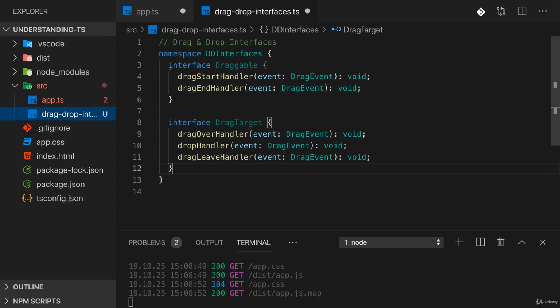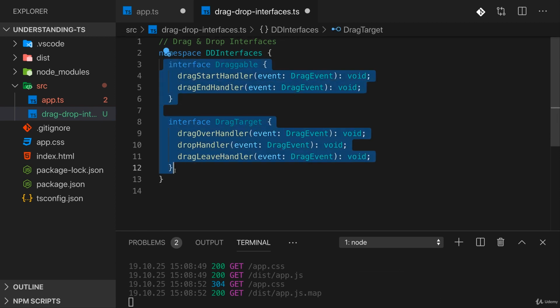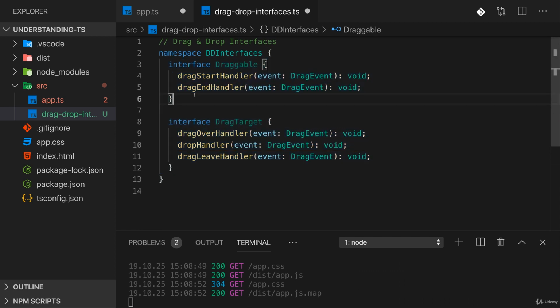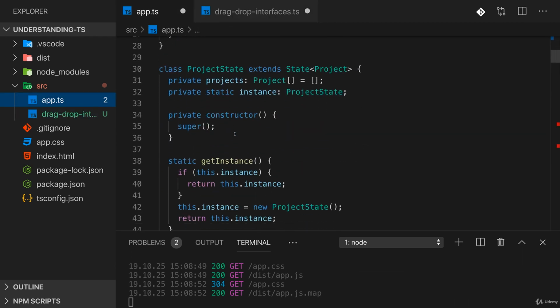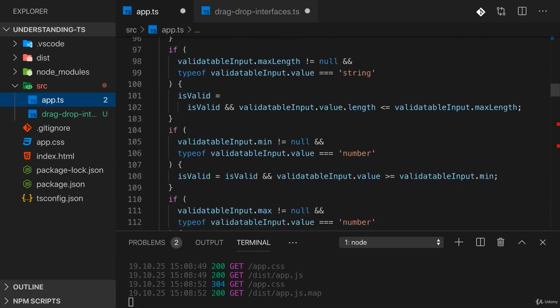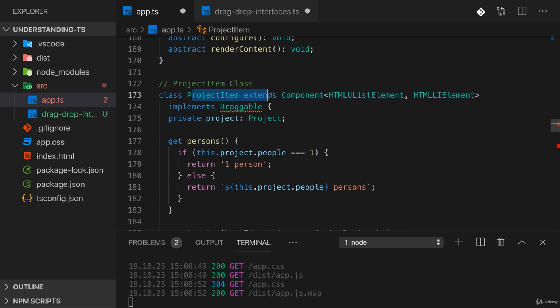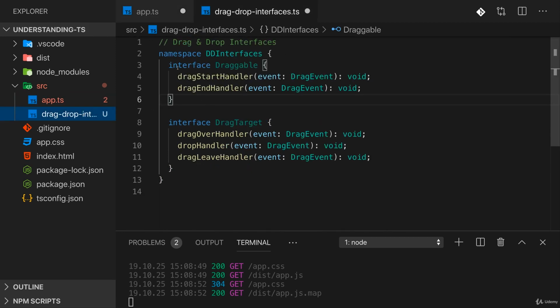But the problem we have is that these interfaces here are now only available inside of that namespace. Now, as you see, we have nothing else in there. Of course, we could bring the code that depends on them back into this namespace, but then again, we would bloat this because we have quite long classes that depend on these interfaces, right? We have the project list class and the project item class. They depend on these interfaces. So there would be a lot we have to add to that namespace.